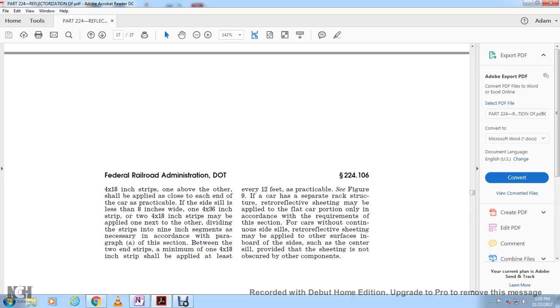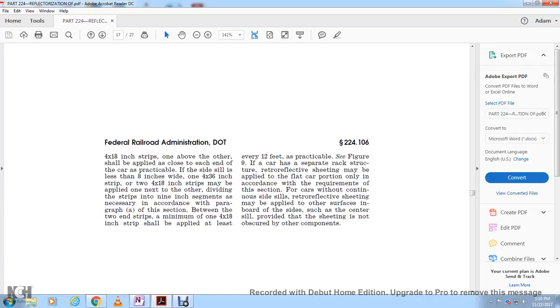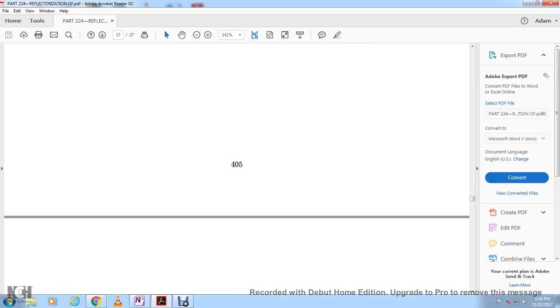on the flat car portion according to the requirements of the section. For cars without a continuous side sill, the retroreflective sheeting may be applied to the surface of the side board, such that the center sill is provided with the sheeting not obstructing the components.